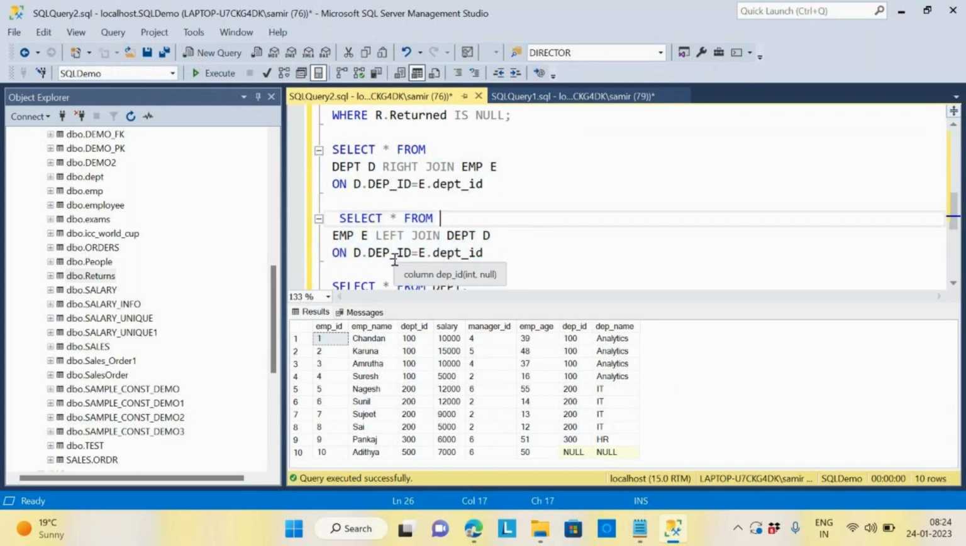That's why I'm telling you very frankly, in real time, whenever you are working on joins, we never write any kind of right join. I never write one, because the right join concept is very confusing. If I'm doing a right join, I can do the same thing with a left join, just changing the order of the tables.